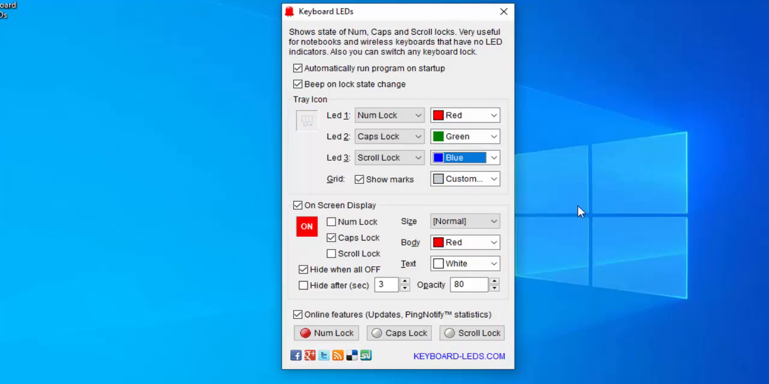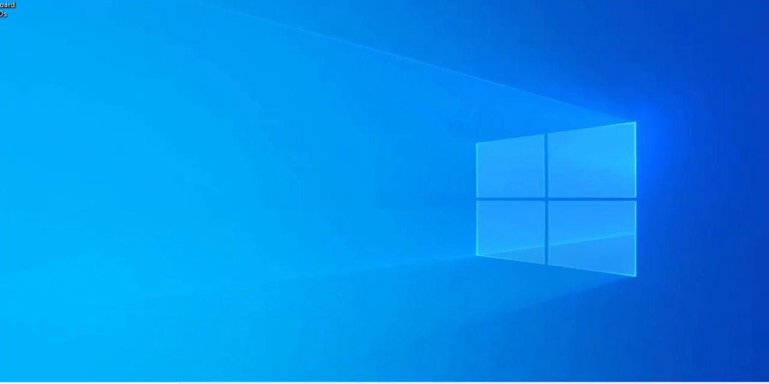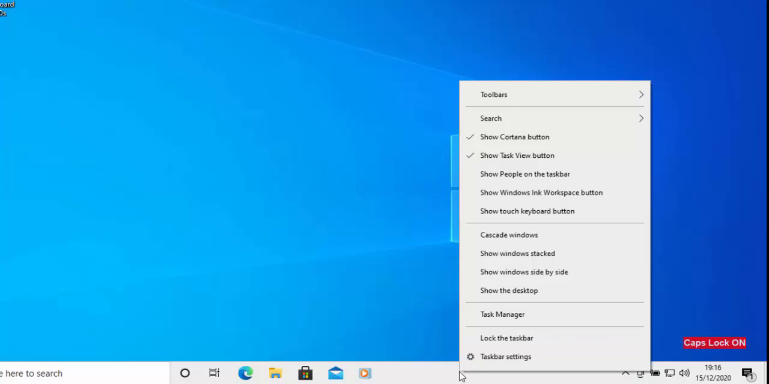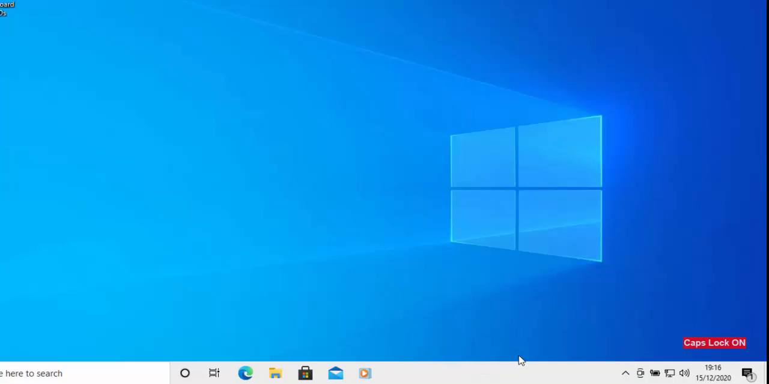Okay, so all we do now is just click on the cross just at the top right hand corner of the screen here. And as I can see here, when I push the caps lock, it actually says caps lock on down here. But also we have a little indication just here. So if we want to get that on our main menu, what we do is we right click anywhere on the taskbar at the bottom of the screen and then left click taskbar settings.